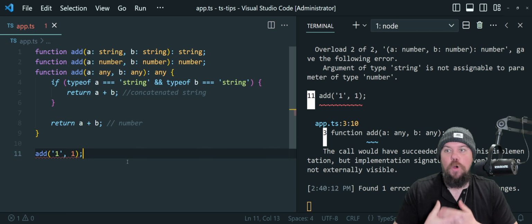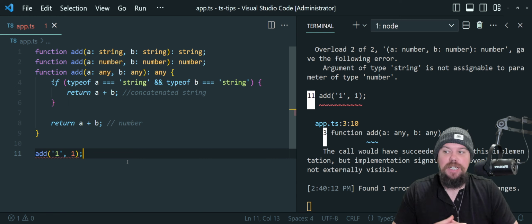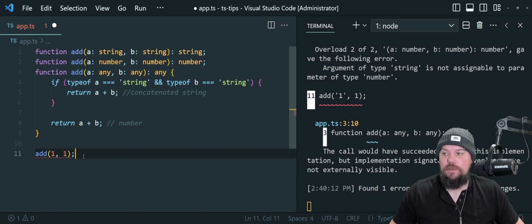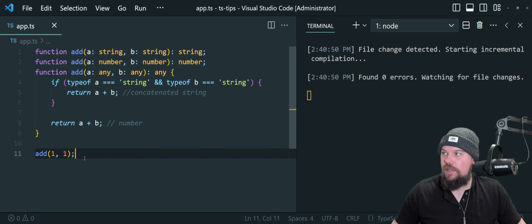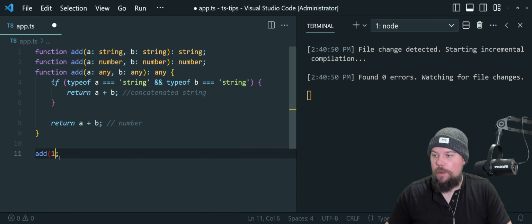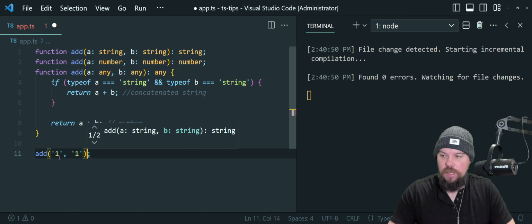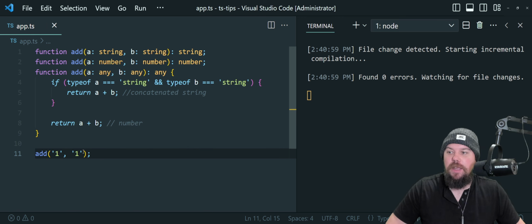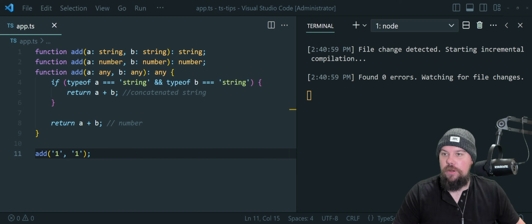So if you see no overloads match this call, double check what parameters you're passing into your function to see if that's the case here. And that's, again, the most common thing I'll see with TypeScript newbies is that error right there. But if I change it to just two numbers or back to two strings, then it's totally fine with both of those. But mixing and matching is a no go.